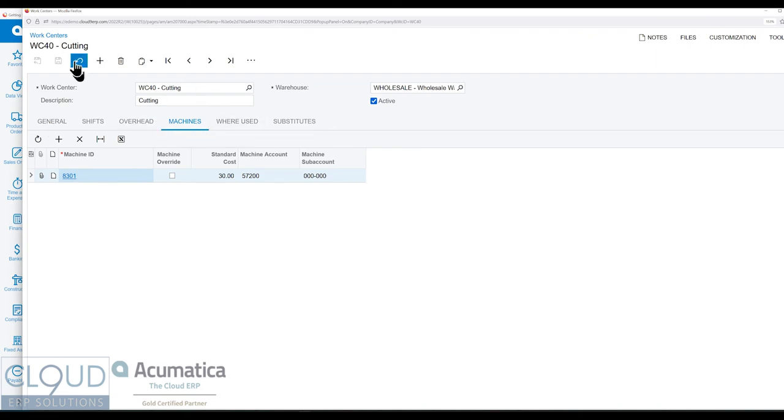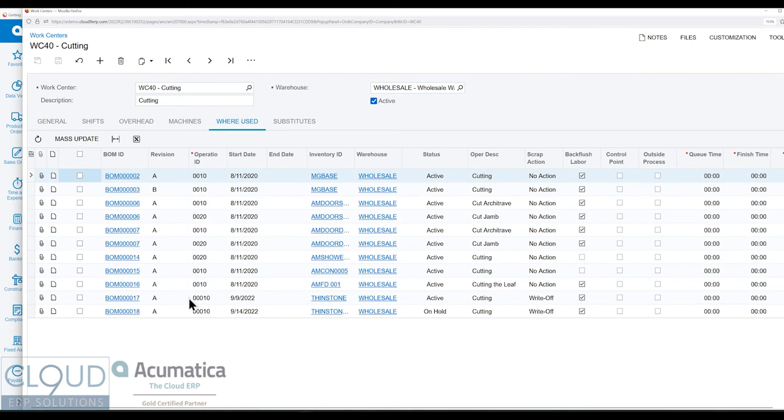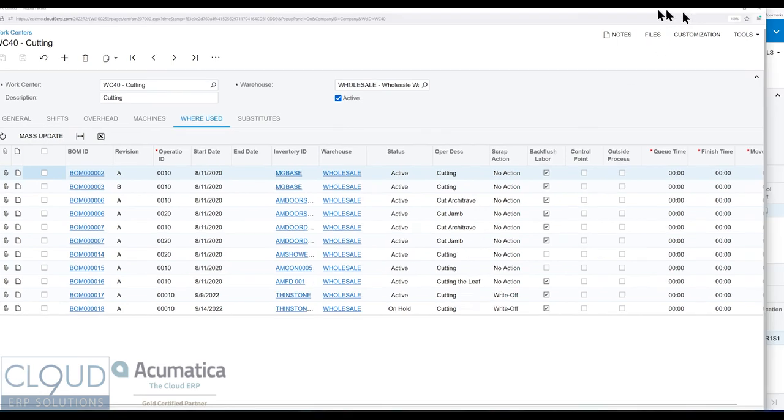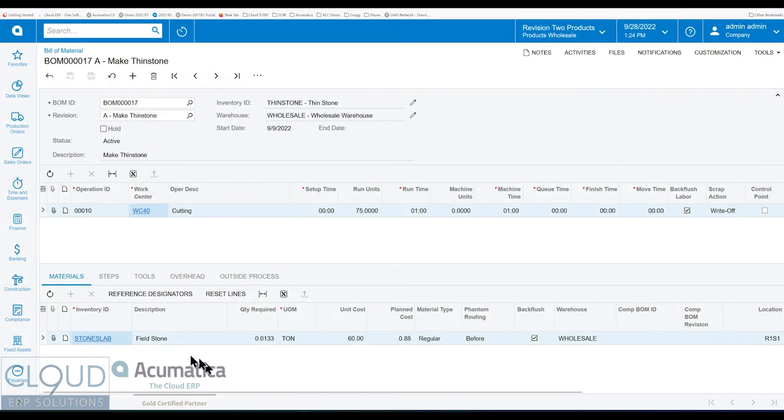And when you're looking at the work center, without bringing it up from a bill of material, you can see all the different bills of material, or BOMs, that are using this work center. This is beneficial so that you can know how making a change here can impact all these different production items. And that's what we're doing here.